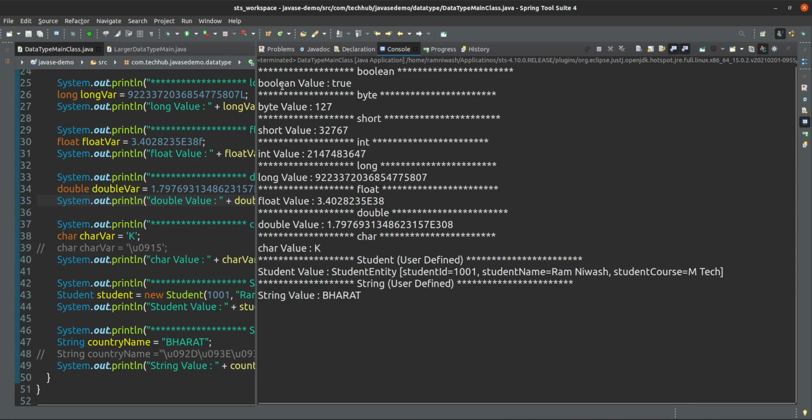So this is the boolean value true, byte value 127, we are printing whatever value is there in the byte variable. Inside the short variable this value, inside the int variable this value, we are printing. This is the long value that the long variable is holding. This is the float value that the float variable is holding. This is the double value that the double variable is holding. This is the character value k, and this is the student being printed in this way.